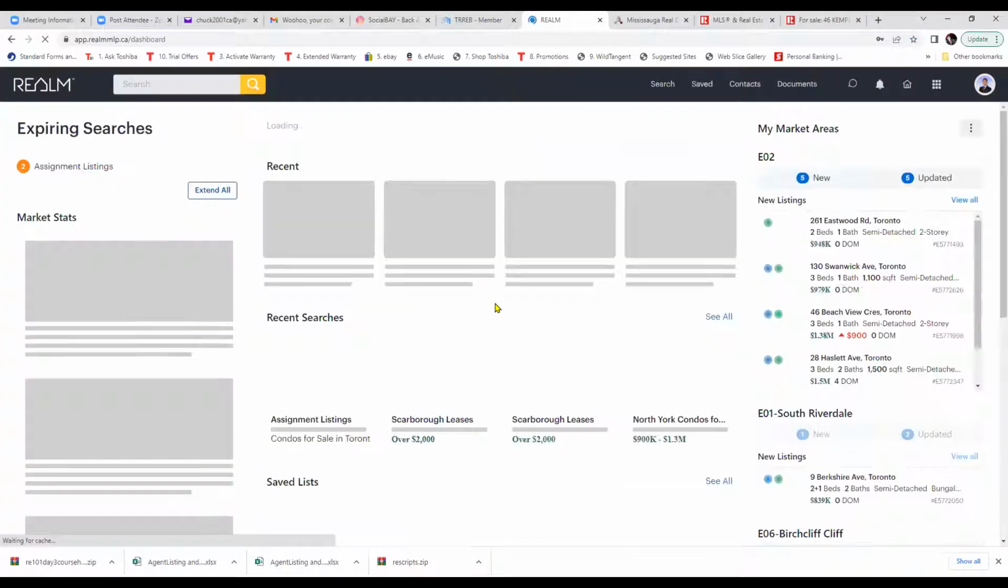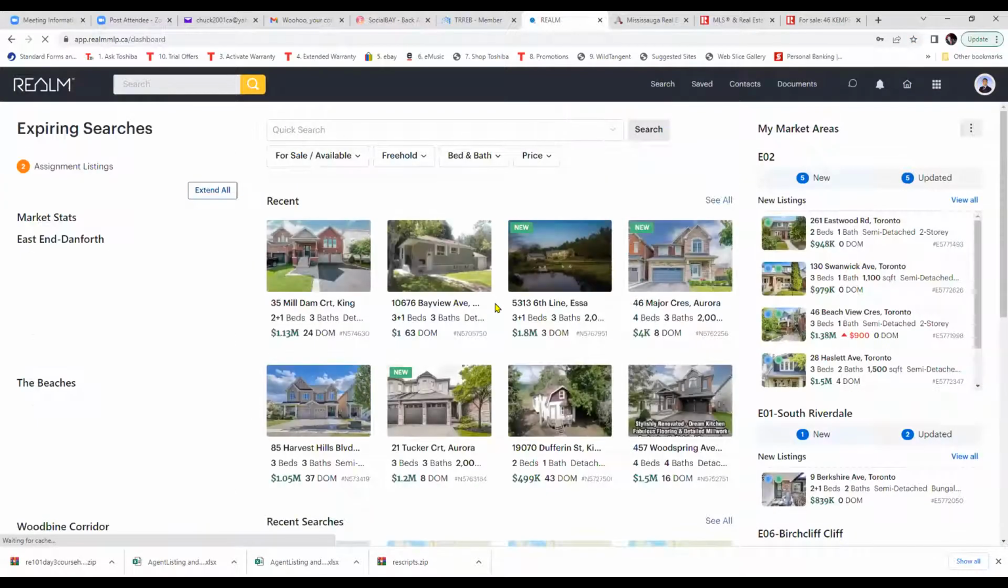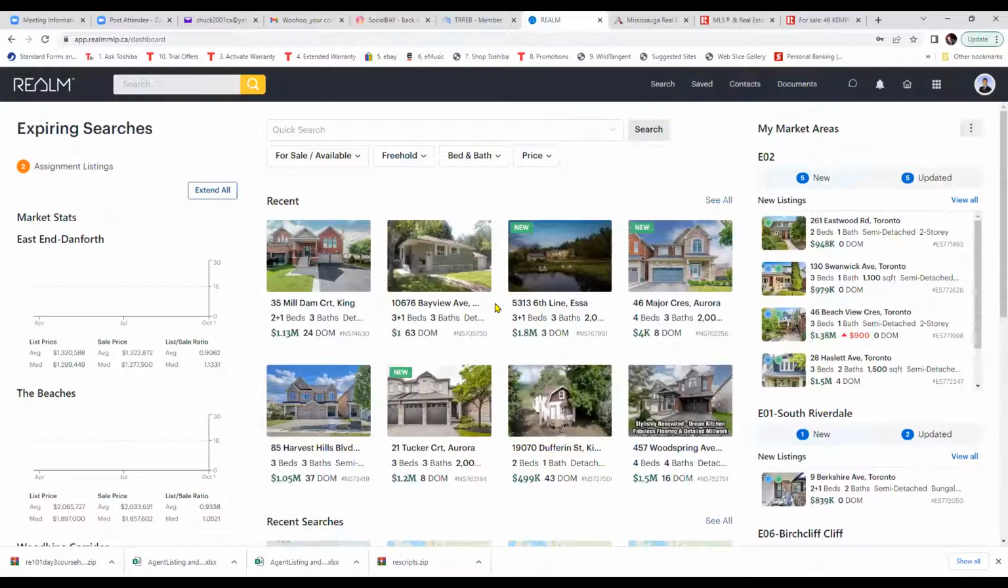For those of you who are on a PC or some kind of device where you can access this platform, please click on the link and put in your TREB credentials. This should be completely foreign to you if you've never seen it before.